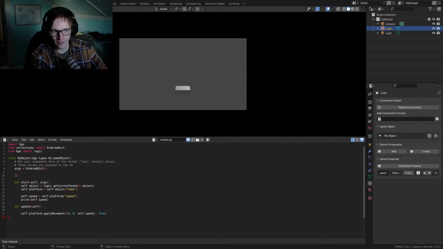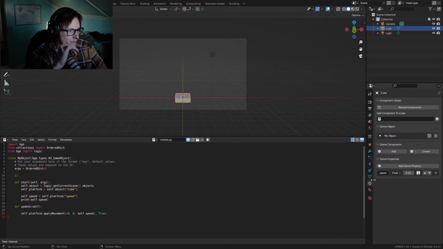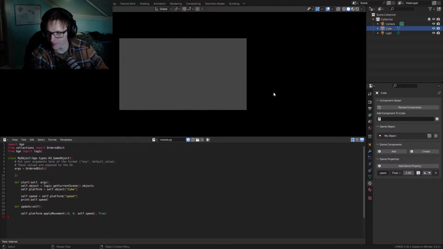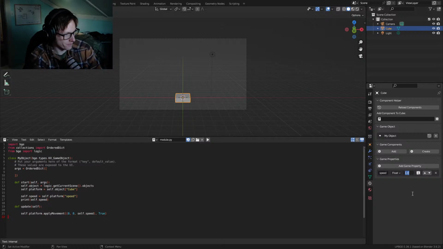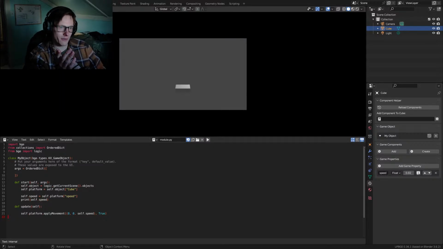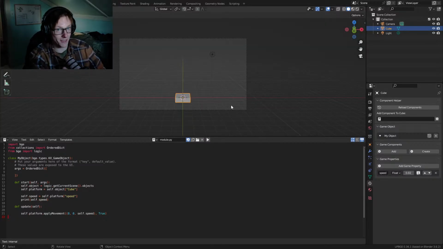If we press play, our platform is still moving on the y-axis, so nothing crashed, which is awesome. And let's change this to something ridiculous like 1 and see it go flying. It just flew off the screen. So at least we know our speed variable is working now, which is awesome. Let's set that back to a more reasonable number like 0.02. This will also give us access to make the speed faster as the game progresses, which we'll have to see if we do on a timer.